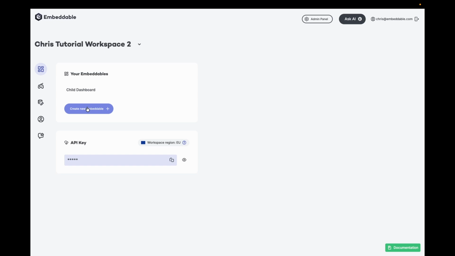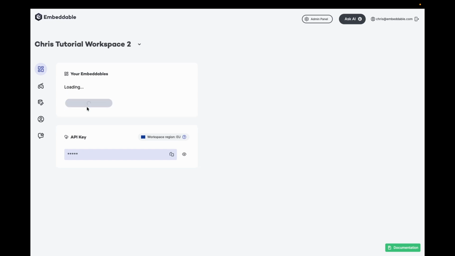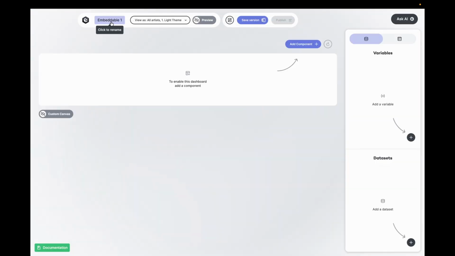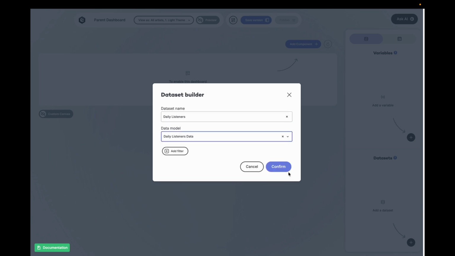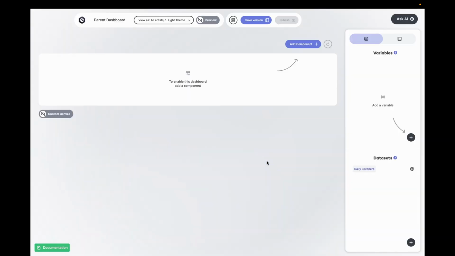From here, we're going to create the parent dashboard, so we'll click Create New Embeddable, and once again, we have a blank dashboard to work with. This one needs a name too, and we're going to stay simple and just use Parent Dashboard. We'll again need a dataset, and it's the same process. Click the plus icon, name it Daily Listeners, and choose Daily Listeners Data, then click Confirm.